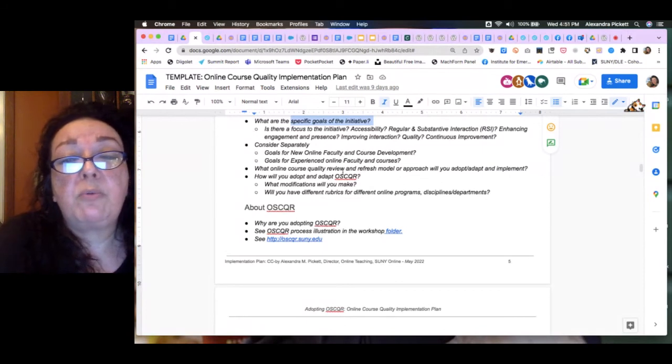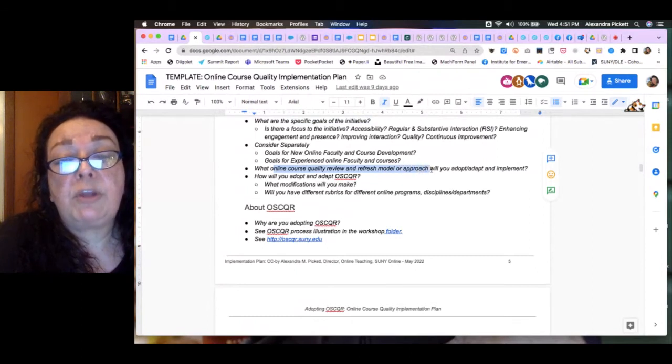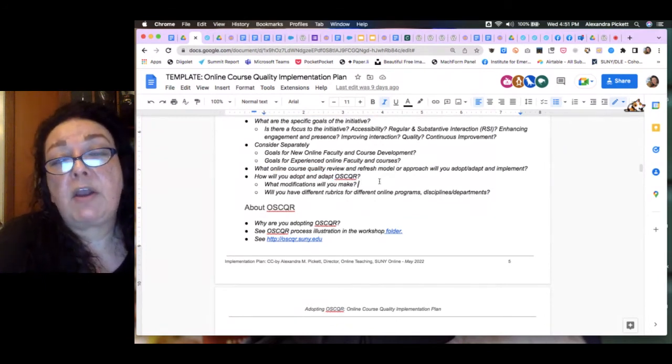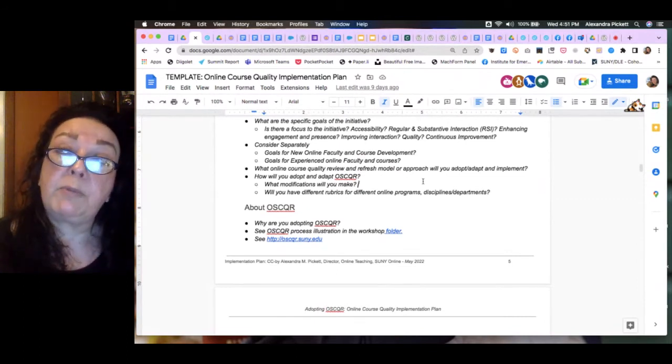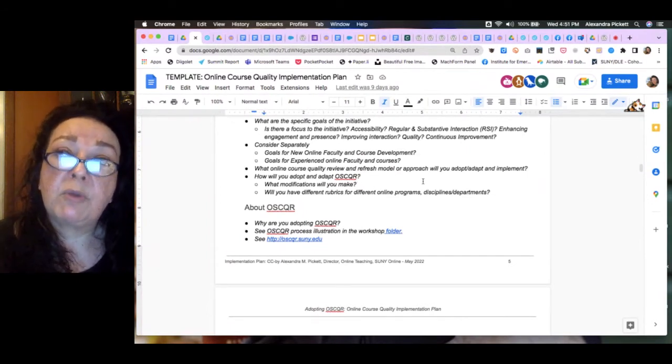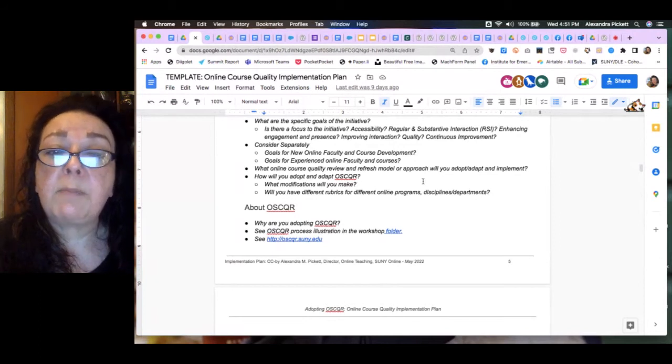You also want to think about what model of a review and refresh you're going to be adopting or adapting or implementing, how you're going to adapt Oscar. If you're going to be using Oscar, are you adapting it in any way? Are you making any modifications to it? If it's for your nursing program, you might want to add some standards to Oscar that are specific to whatever the accrediting agency is for your nursing degree program.